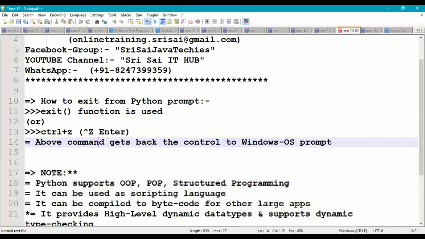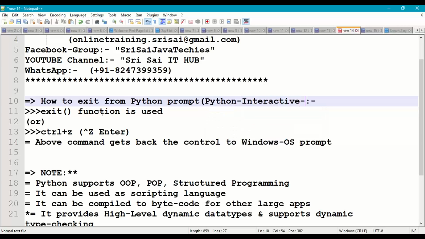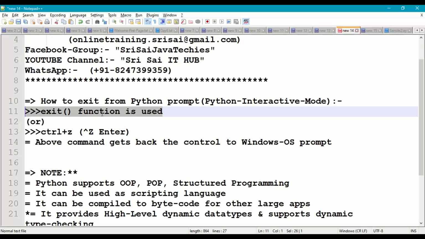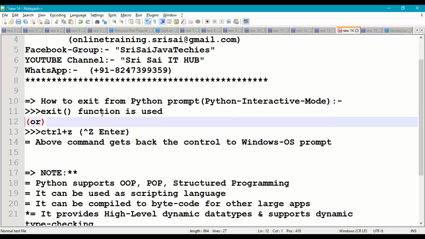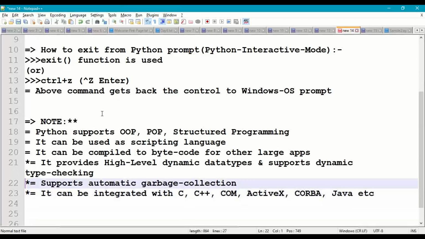Right, so finally one important point here. How to come out of the Python prompt or Python interactive mode? The shortcut is Control Z. We have to press Control Z or use the exit function. This will come out of Python interactive mode to the command prompt. Right. And then finally some technical points.